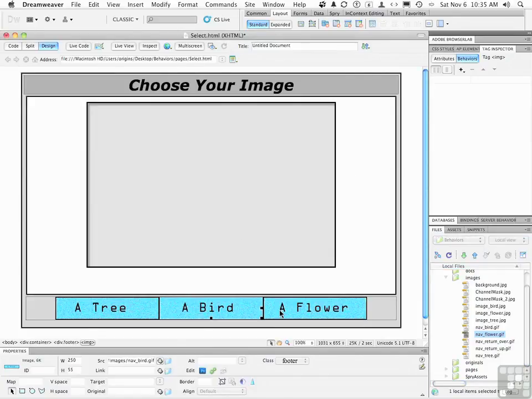Now, before we get started with these things, let's give each one of these a name too. So a tree, let's come down to ID, call it, well, let's say NAV tree. And we'll say bird, and we'll come over here and say NAV bird. And one more, select this one and get in here. Come on, you can do this. NAV flower. All right, now we got those.